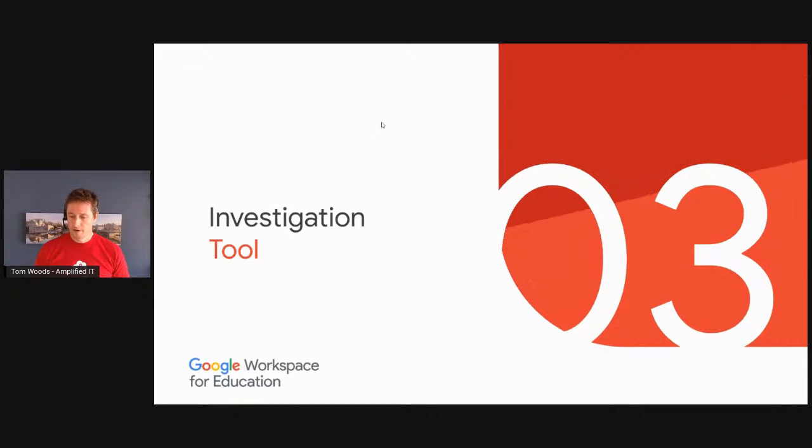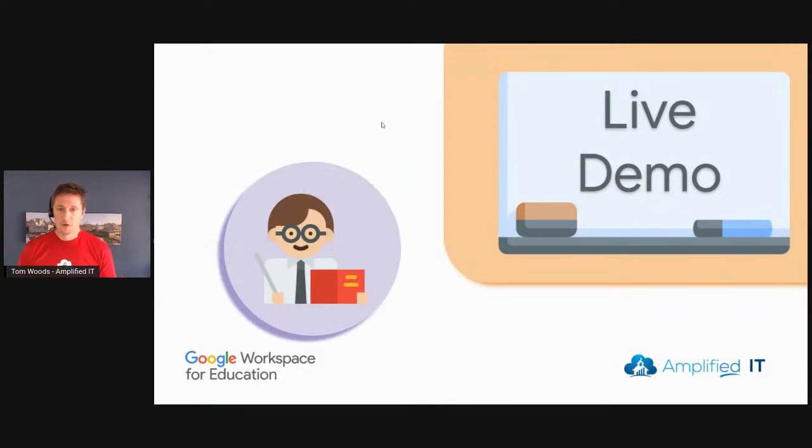All right, we're going to jump here into the investigation tool, and then we'll make sure we have some time at the end for questions and answers for sure. I've referenced the investigation tool a few times here. It's one of the hero pieces of the Security Center. It's really where you get down to business and actually do something about some of these issues in a real proactive way. So let's jump in.